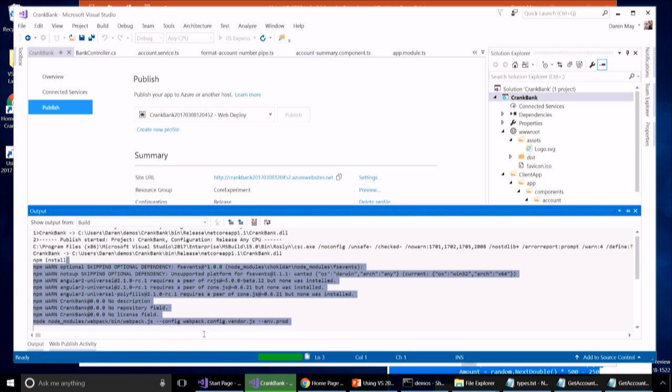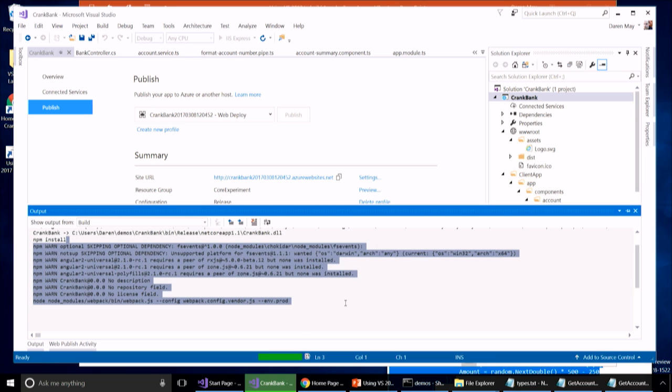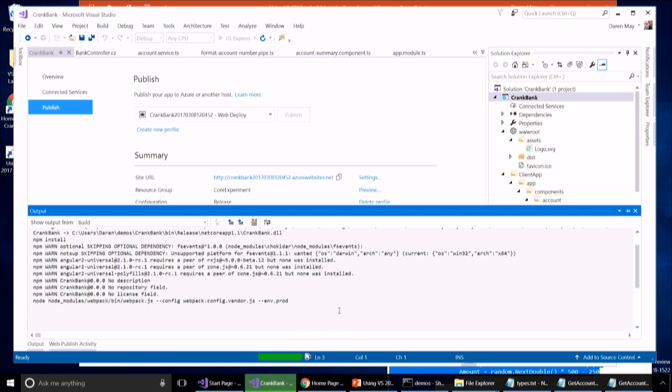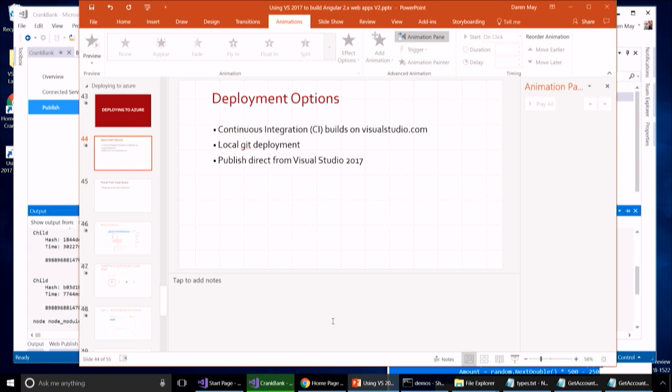We can see it's actually running through on the output here. The packages that it's pulled down. It should be doing a build. It should be reaching out and starting to upload to Azure, and we'll start to see some of that activity shortly. Whilst it's doing that, let me quickly go and recap.